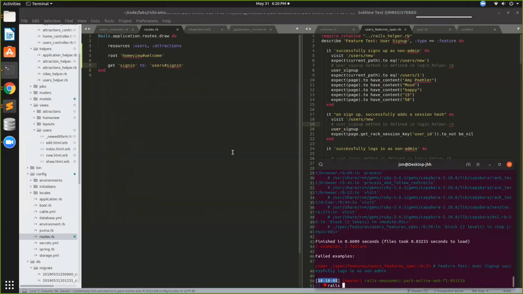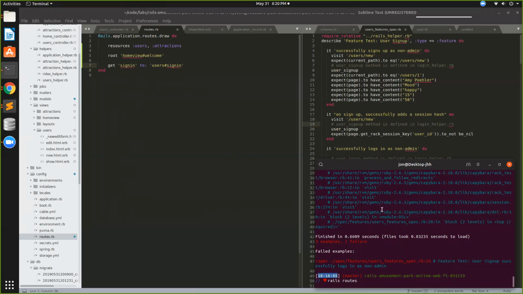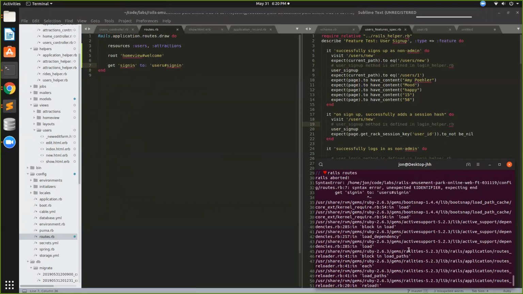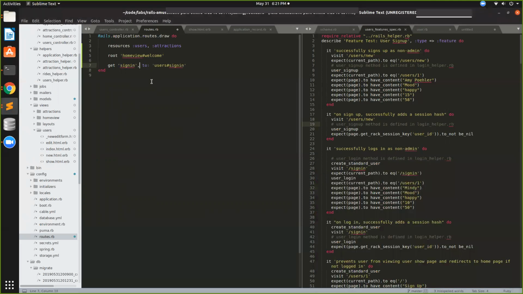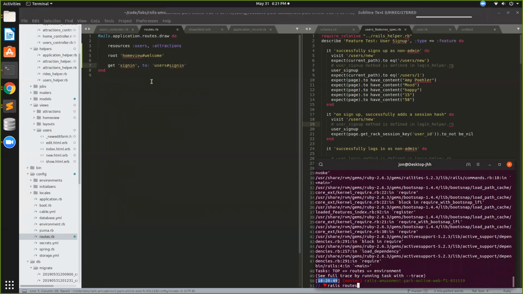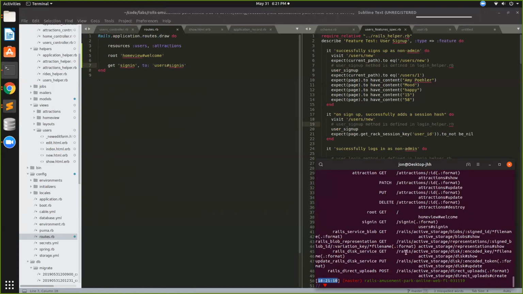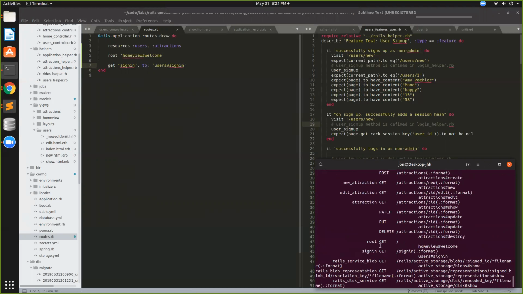So let's see. Routes. Oh, that's not good. Is there a comma after sign-in? Let me look at what I missed. Get sign in, comma, after the sign in. The rest of it looks okay. Cool. All right, yeah, so get sign in goes to sign in.